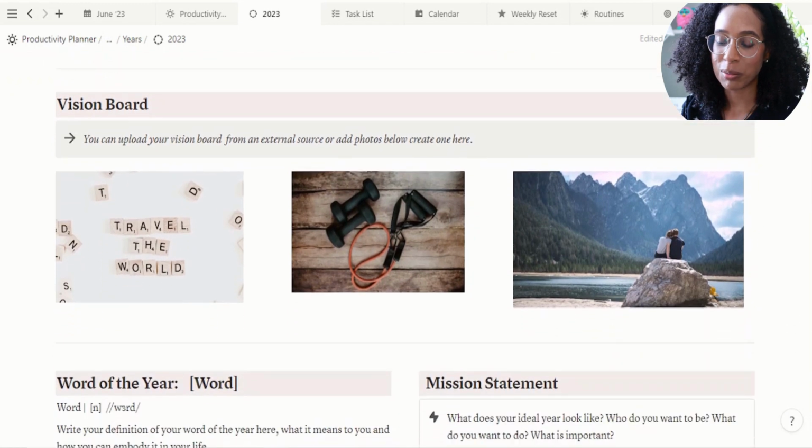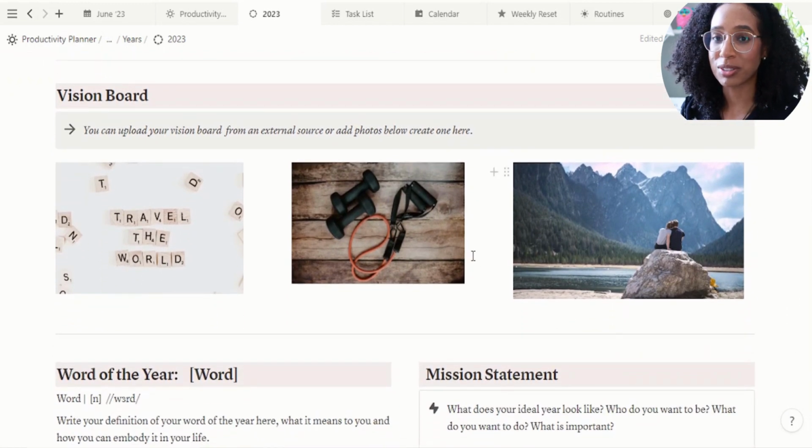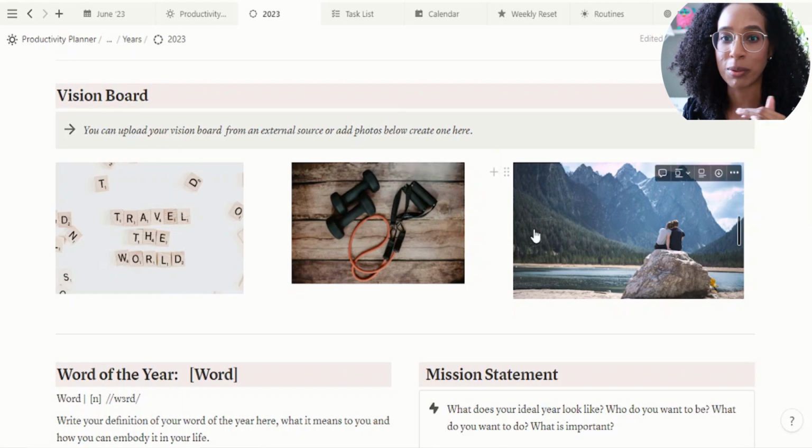So this is the vision board section. You can get your pictures right from Notion if you want to put your vision board directly in here, or you can import it from another source, like if you use Canva, or even if you have a physical board, you could take a picture of it and put it right in this section.